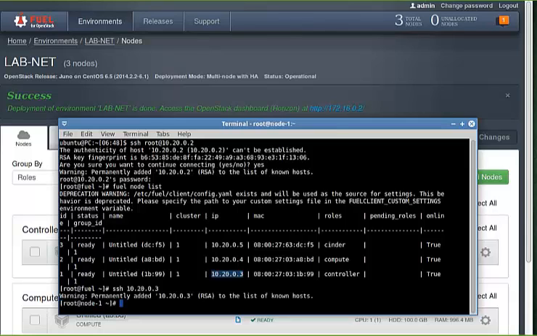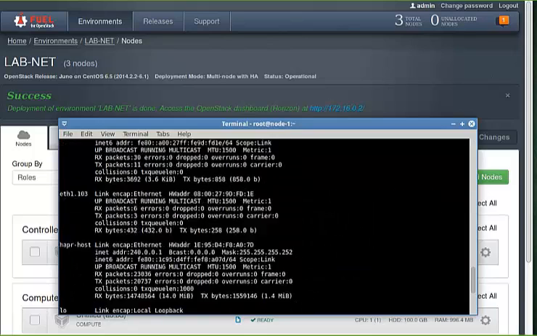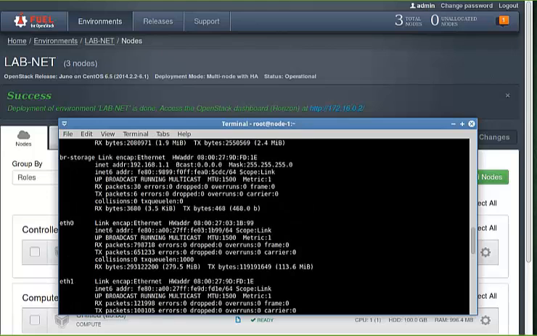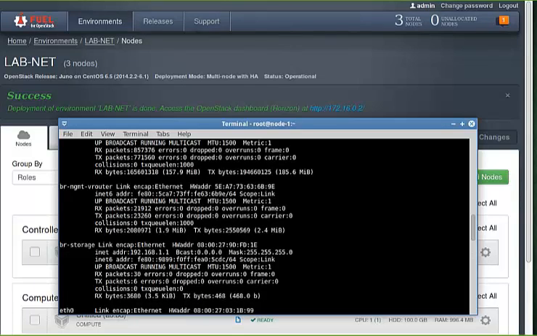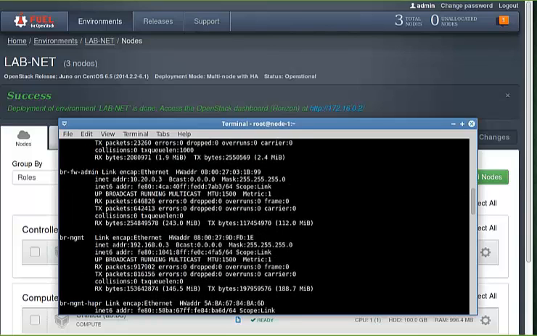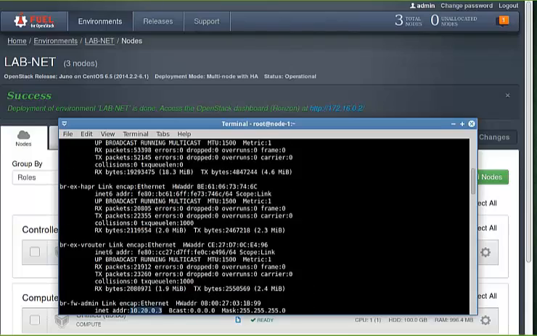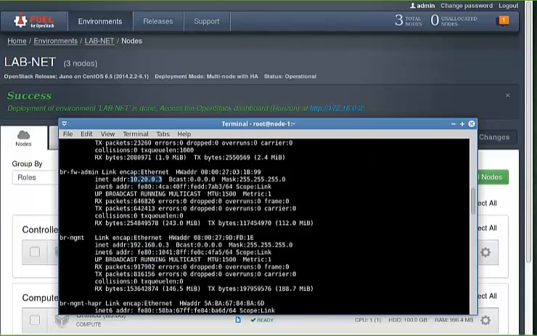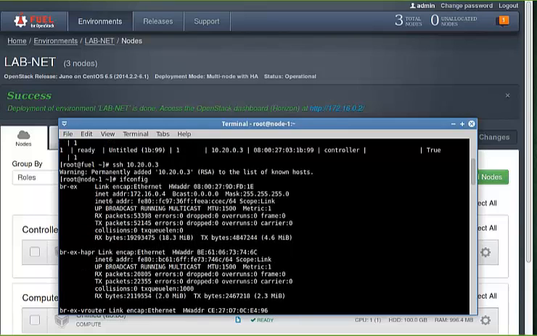Okay, so we see now we are on node 1. And if we do ifconfig, below we see the following. You see this is the IP address of the storage, the management interface, the bridge interface. Alright, so far so good. And we also see the bridge X IP address, which is actually .4.